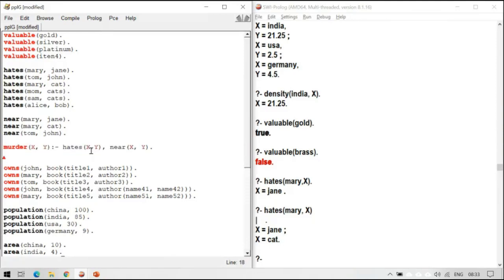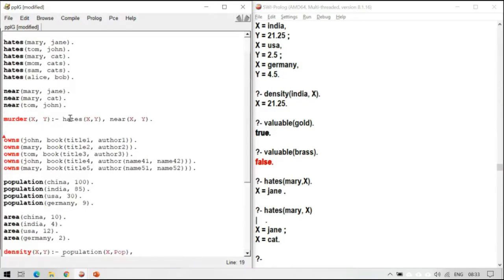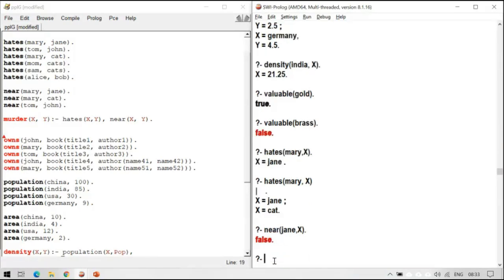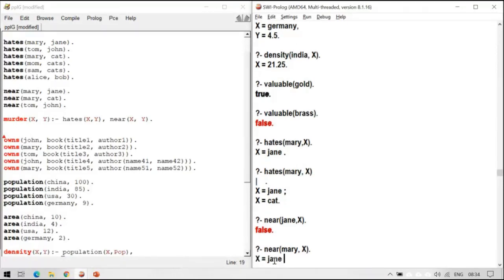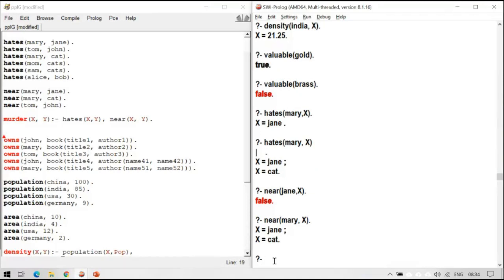I hope now you got the sense of it. So if X hates Y and X is near Y, then he will murder. If you want to know who is near Jane or something like that, you can use our usual query. There's no one near Jane. Who's near Mary? Jane and Cat. So Jane, and I give a semicolon, and Cat is near Mary.